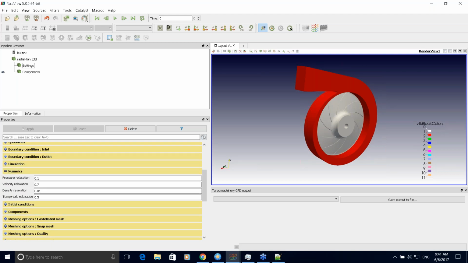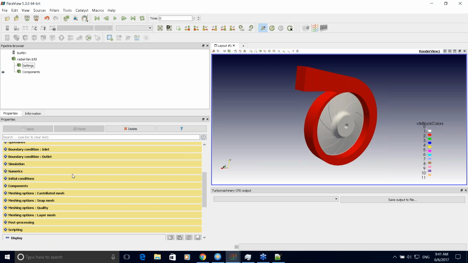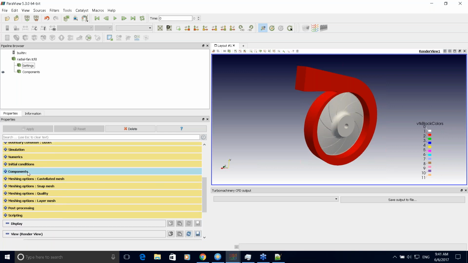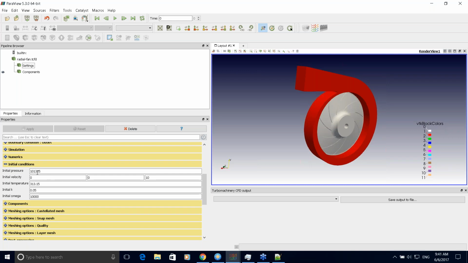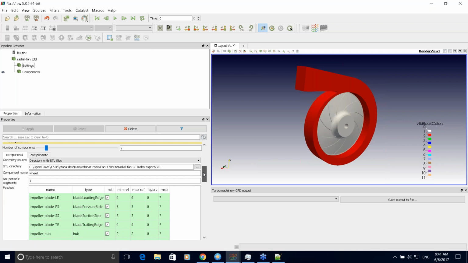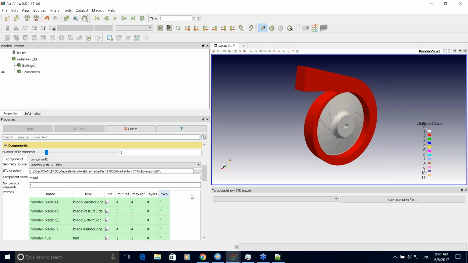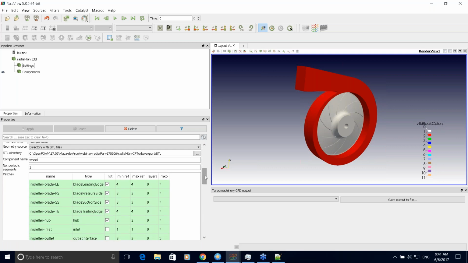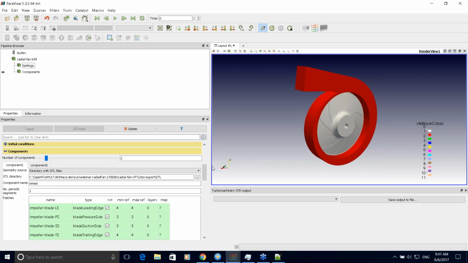Other advanced parameters, how to set some numerical parameters like relaxation and so on. Here are the initial conditions for the simulation. An important part is the components part. So basically here you define the computational mesh. So you have two options.